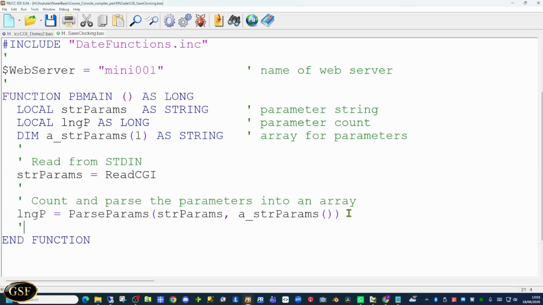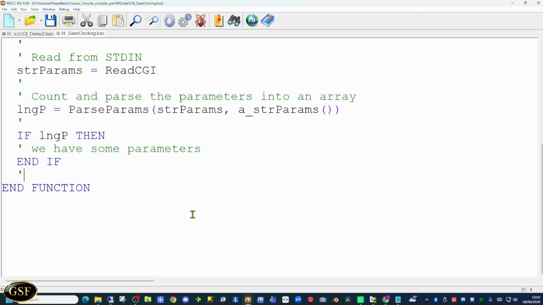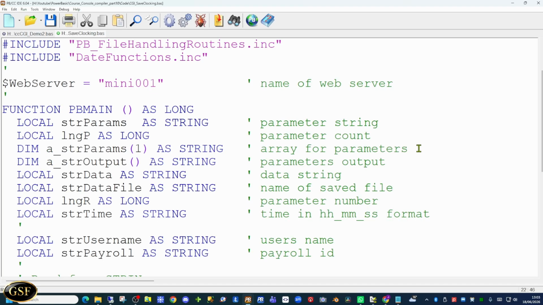If the user has just clicked the submit button but not entered any details into the form, we will get some information back, but that will only be the names of the fields. So our first test is on this p variable. If this is anything other than 0, then we have some parameters. So we're going to prepare an output array, and we'll create some more local variables.